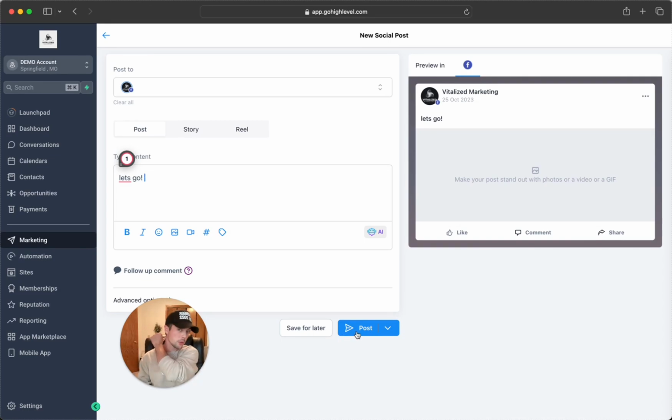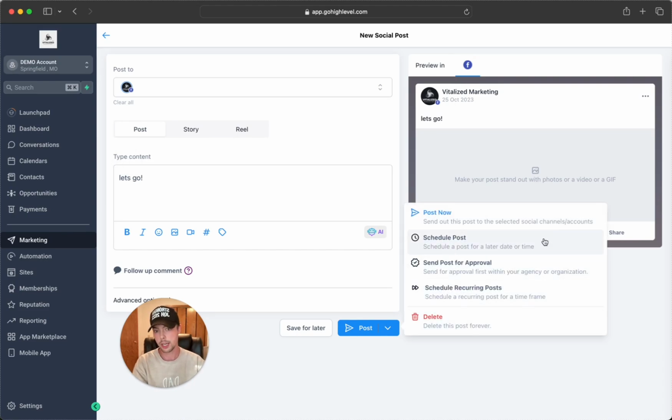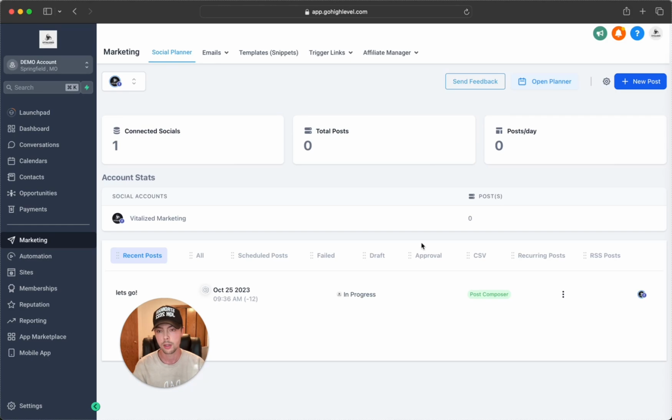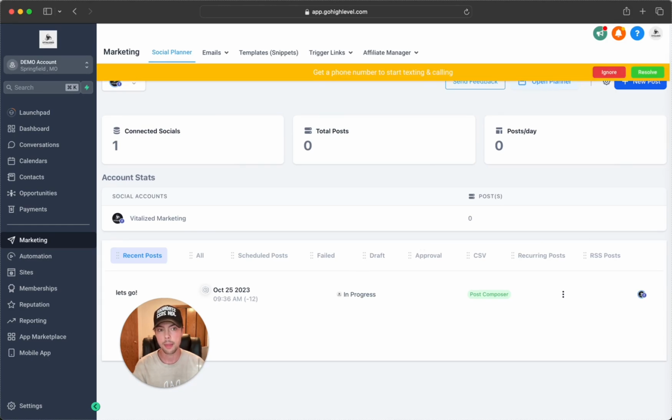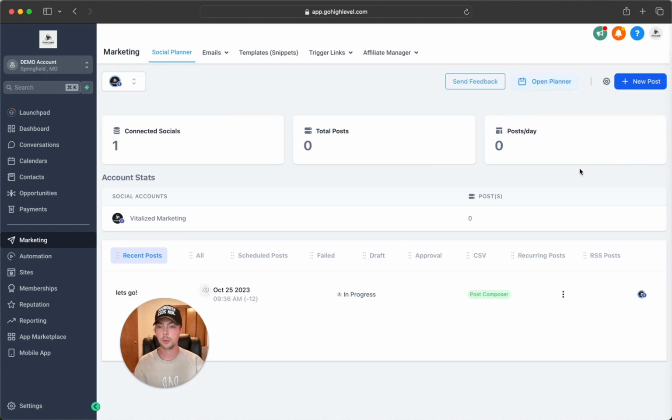One other cool thing is if you have a Google business profile linked to this, you can put your call to actions, and there's a whole system in here to do that for you. You can go to post, and then you could schedule a post, send posts for approval, or schedule recurring posts, so you can do multiple posts on a schedule. If you're going to post now, you just do post now, and there you have it. With this, it would now be put onto your Facebook.